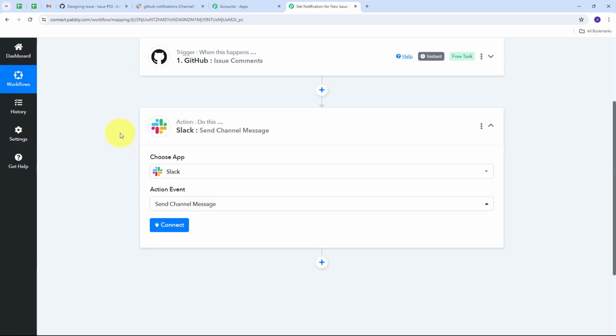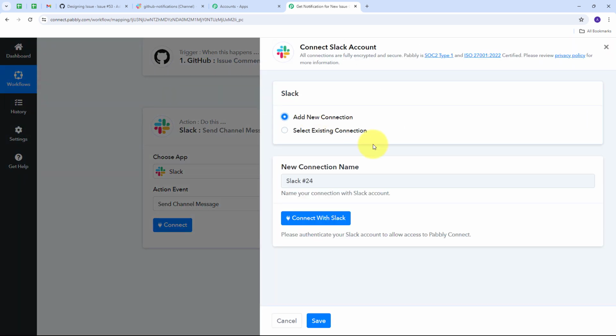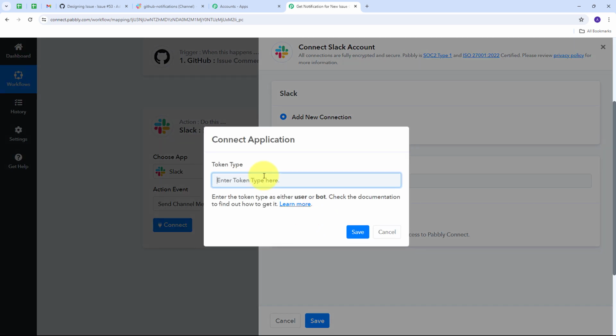And I'm going to connect Slack with Pabbly Connect. So I have to click here on this connect button. I'm going to click on add new connection and I'm going to click on connect with Slack. Now for connecting Slack with Pabbly Connect, I need to select my token type either as user or bot. So here my token type is going to be user. So I have typed that and now I'm going to click on save.